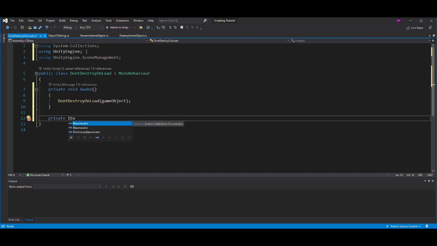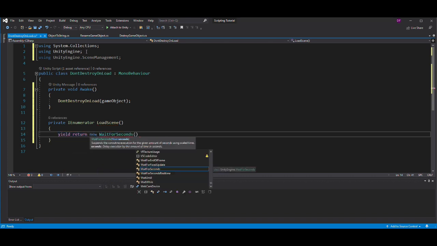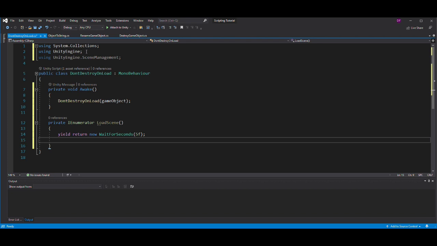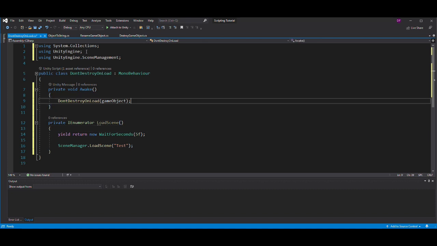Add an IEnumerator method and yield return new WaitForSeconds and set it to 5 seconds. Then, add the code to load the scene, as shown here. Follow along to start the coroutine in the Awake method.